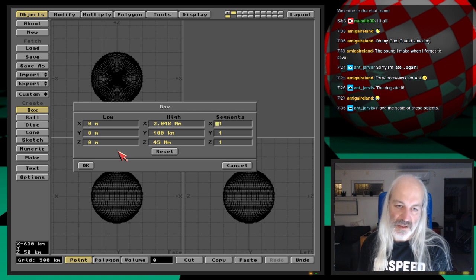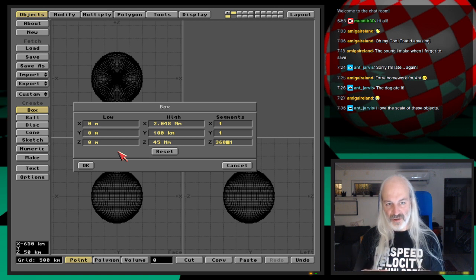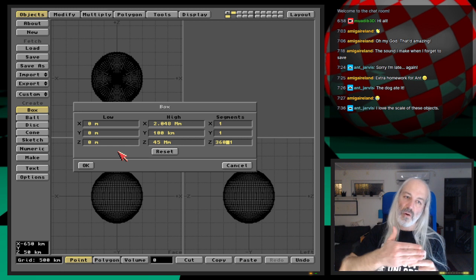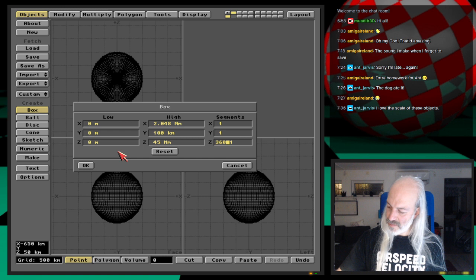And my segments will be, hold on a minute. Yes, one segment there, one segment here, and 360 segments here. So what I'm going to be building, I'm going to be taking the texture and replicating it 360 times, one for each degree of my Saturn rings. Okay, one moment please.